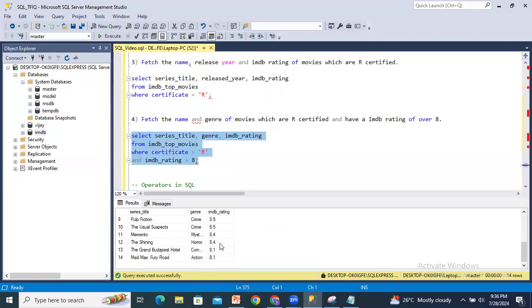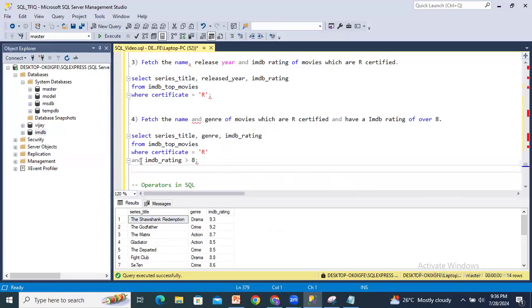So if you look into this column, IMDb rating, all the values are greater than 8. So in total how many rows? 14 rows we are getting. So how do I know? Here in this case, I have to use only AND. So in the question only we have to understand. So the question is, which are R certified and is mentioned here. Okay. And have an IMDb rating of over 8.